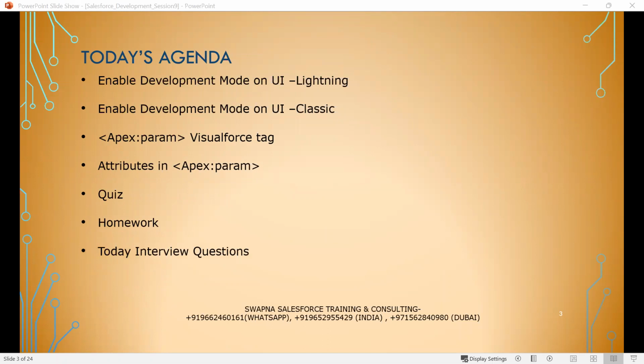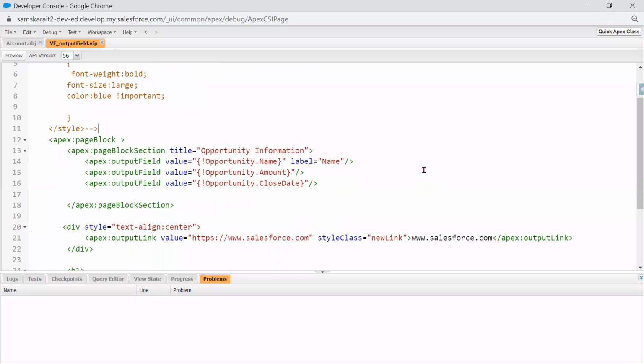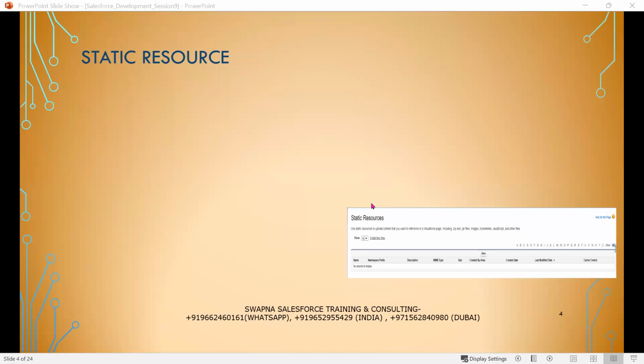So yesterday we were talking about what are the Visualforce tags that we have learned yesterday? Apex output field and output link. Output field and output link. So today also we will see some more of the output Visualforce tag. But before that, let's understand what is a static resource.